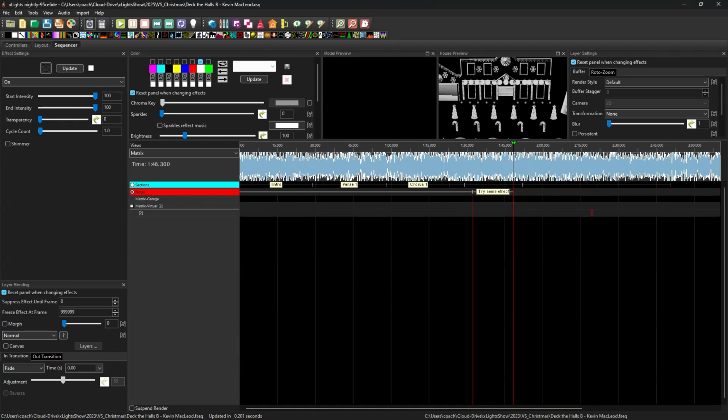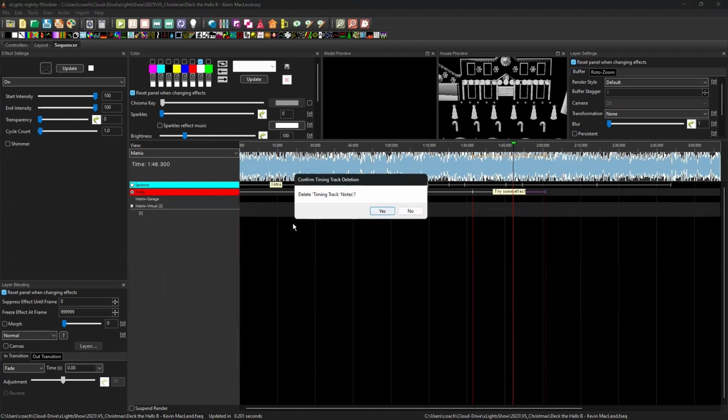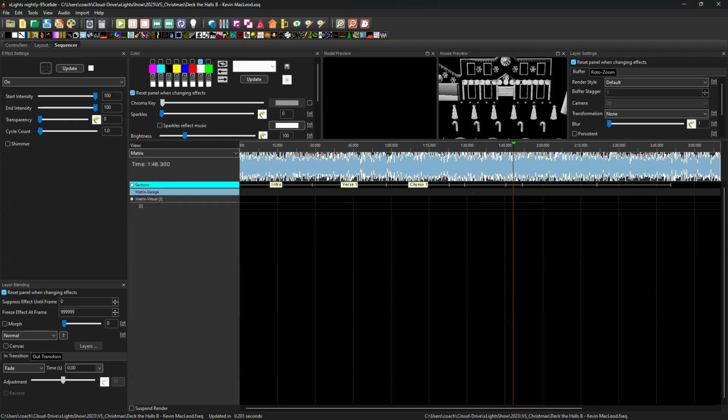These two are what I refer to as organizational timing tracks. They're not tied to anything other than to help keep me organized and my thoughts straight. So we can delete them for now to keep this clean.